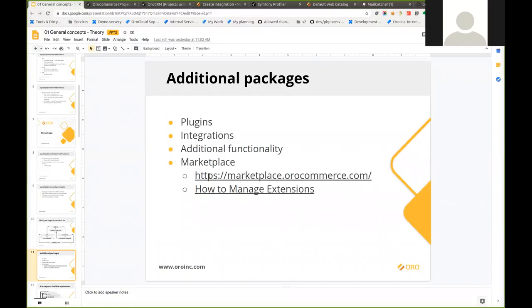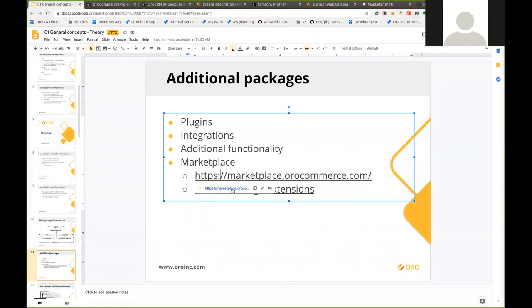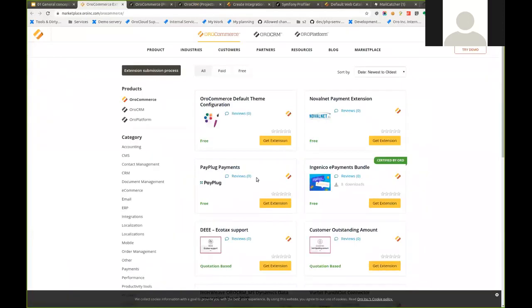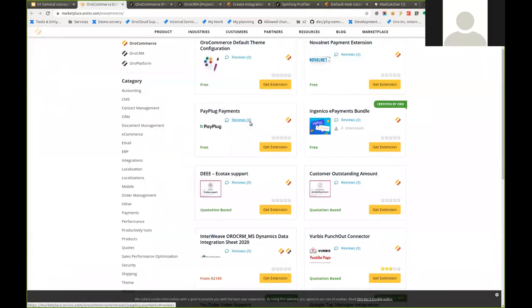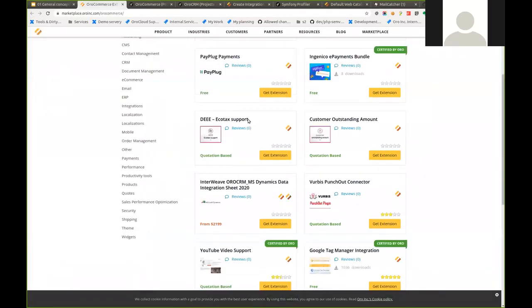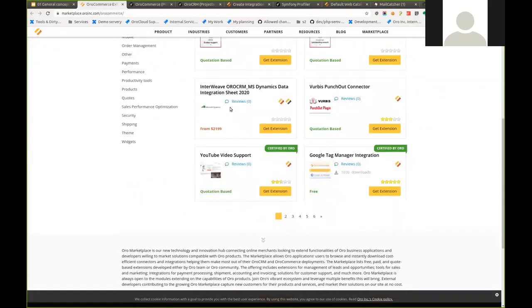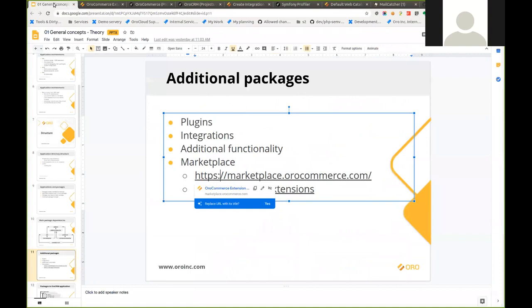And also we have the Marketplace. In the marketplace, there are plenty of extensions. There are a few extensions for the payment bundles. There are new extensions for the default theme configuration where you can play with the theme colors being used. And there is also, for example, Google Tag Manager integration, support for YouTube. There are plenty of those, and you can check. There is a link in the slides.